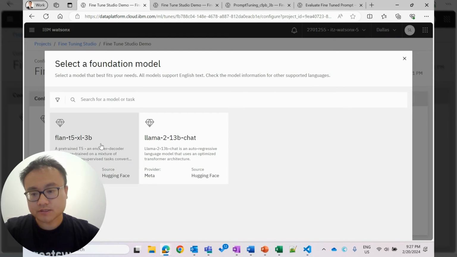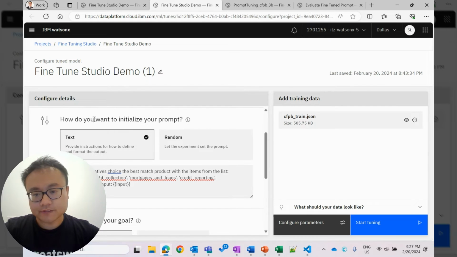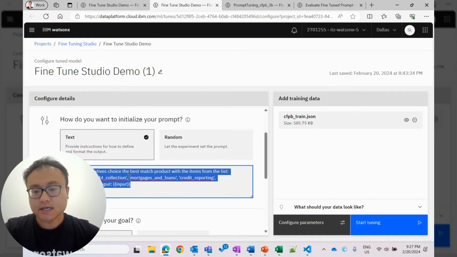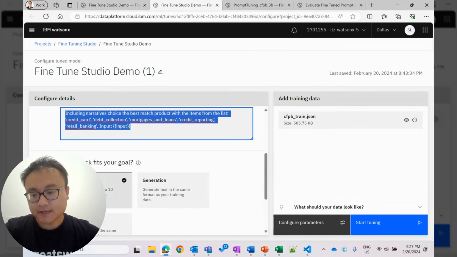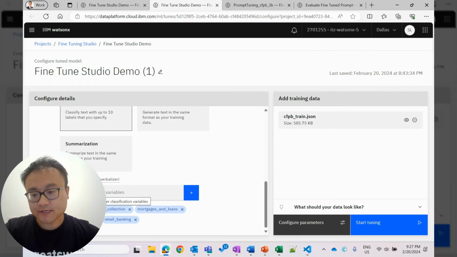For now, we have two options. We will go with the 3 billion. Then we need to give more details for the configuration. I already prefilled this one. Here, first you initialize the prompt, which will be the same as the training data set. So you give simple instructions and the five categories you want to classify. Then you give the task type, which is classification. For classification, we also need to give the classification output, so there are the five different categories we need.